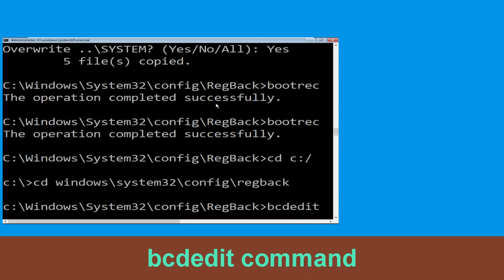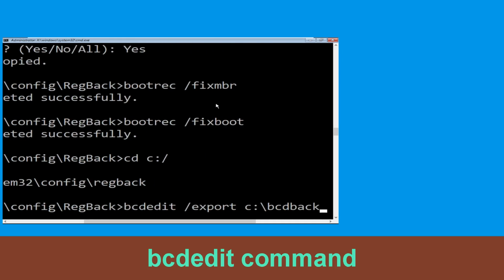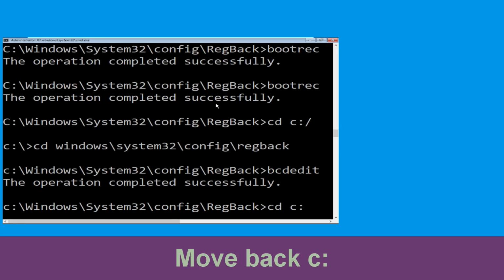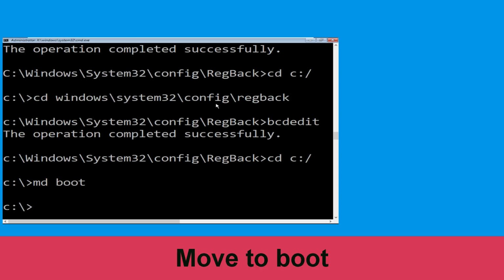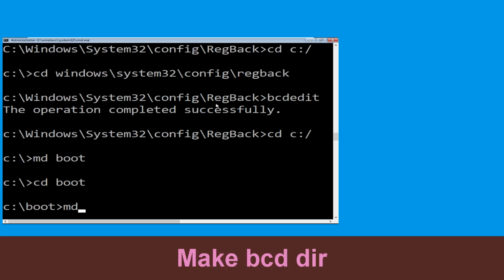Now execute this command. Type bcdedit space /export space c:/bcdbackup and simply hit enter to execute this command. Then move to the next one. Now type cd space c:/ and hit enter. Now type this md space boot and hit enter. Now type cd space boot and simply hit enter. Now execute this command. Type md space bcd.